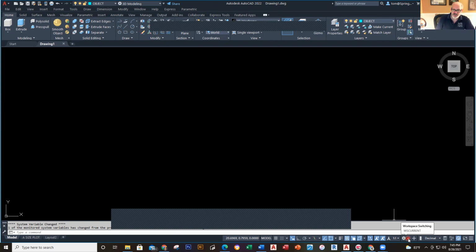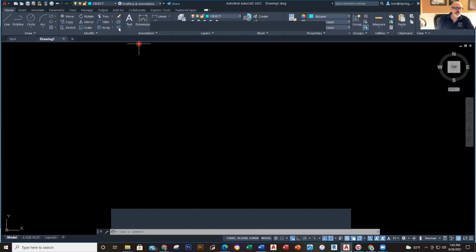And so what I want to do is change the workspace that I got here. So I'm going to click on this little arrow facing down. It's like a triangle. So go ahead and I'm going to click there. I'm going to choose drafting and annotation. Drafting and annotation gives me the default workspace. So I click there. When I do that, my ribbon changes.